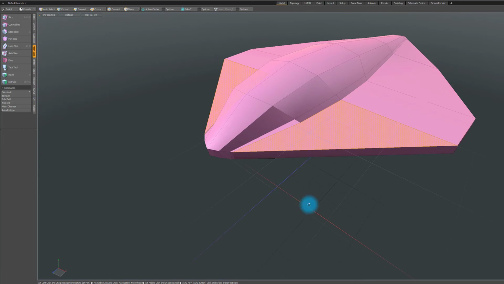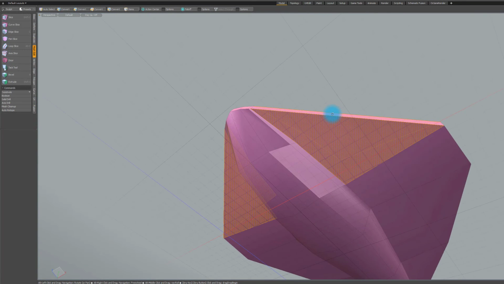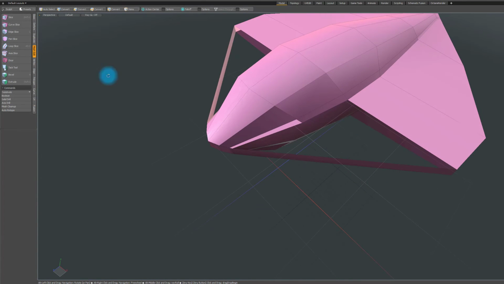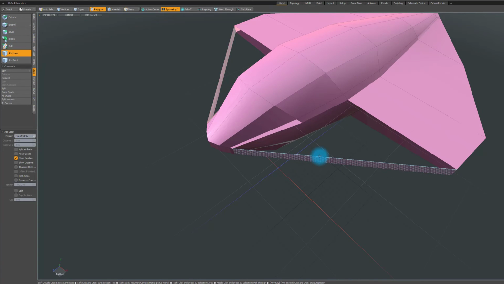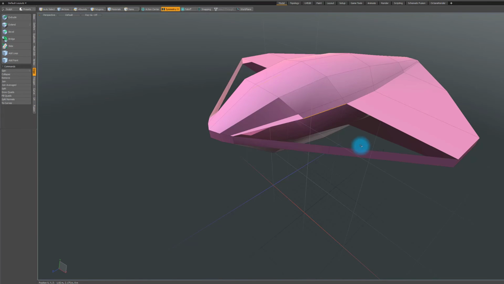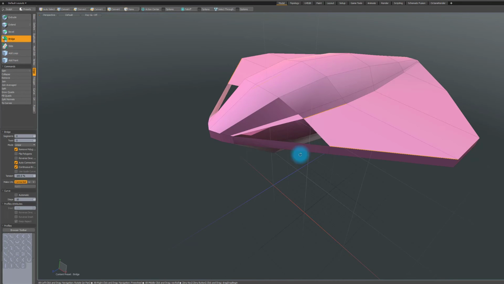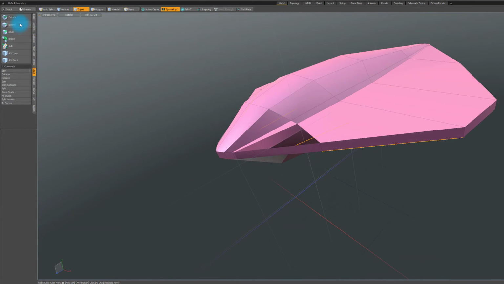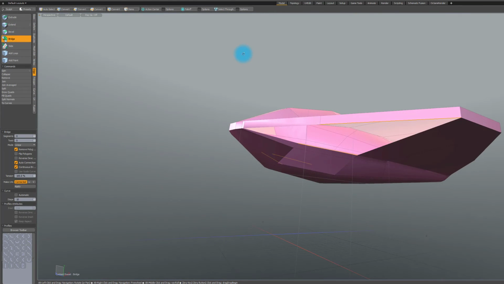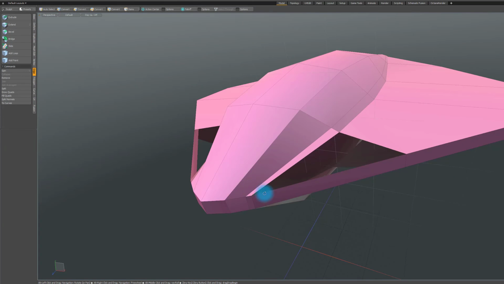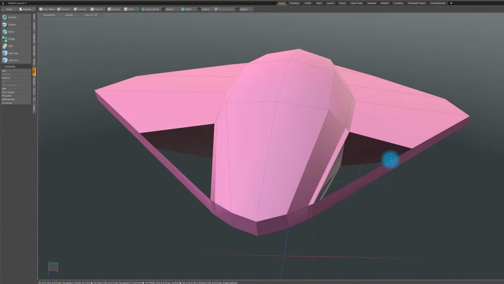So how you do that is first I'm gonna delete this one and this one. And then I'm going to add a loop here, like that. And then I'm gonna select this edge and bridge them, and this edge and this edge and bridge them. And then here, I actually have just three sides, so I can actually bridge that.